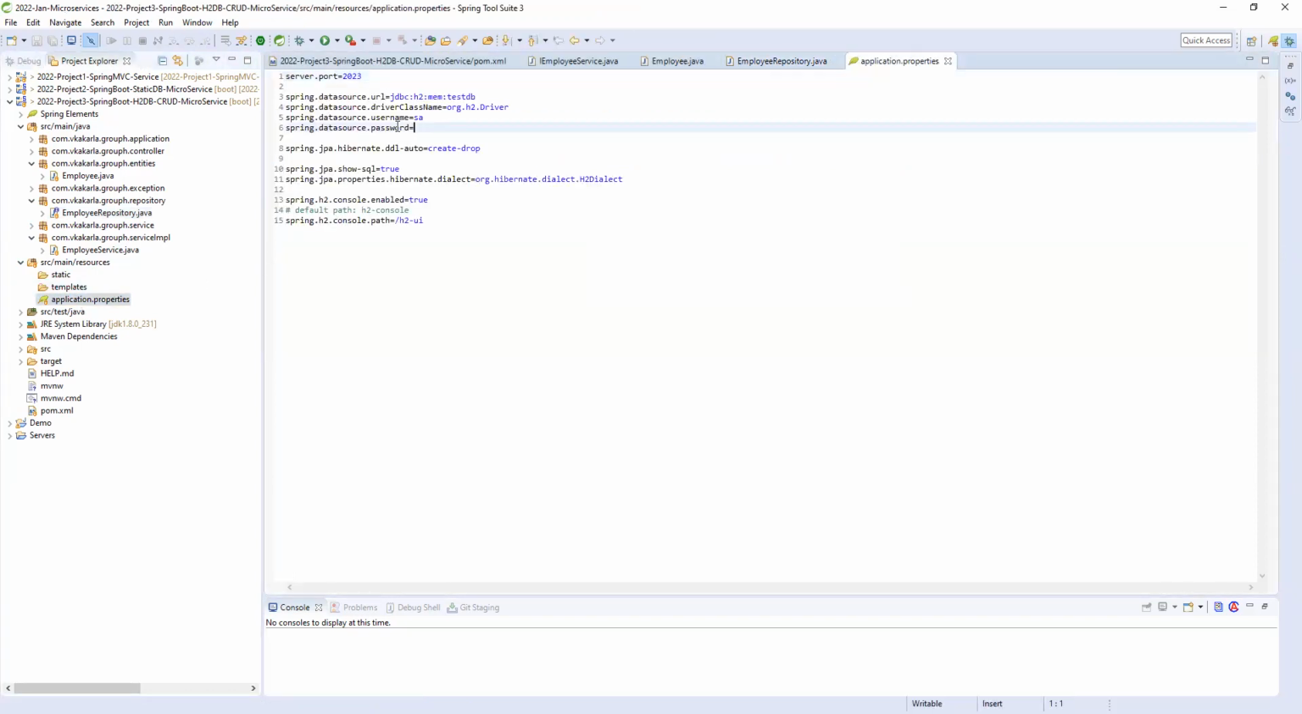Coming to properties. Here, these are the H2 database related properties. Spring data source. This is the data source, right? Data source URL, jdbc:h2:mem:testdb. Whatever you want, you can give this name.